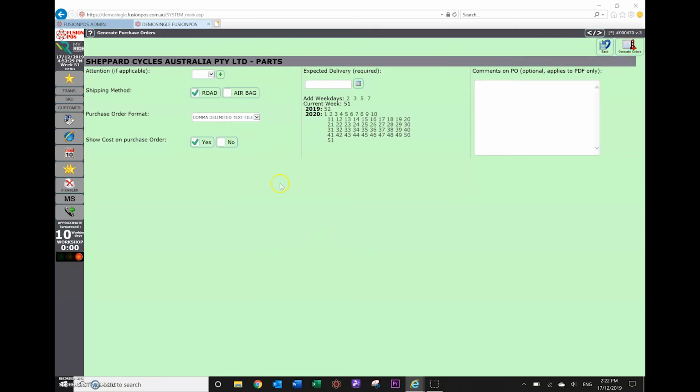Select Generate. We'll then ask who is the contact at the receiving end, what your preferred shipping method for this order is, and the format in which it's going to be received in, either a PDF document or a comma delimited text file. I'll generate the PDF for demonstration purposes. You can decide whether or not to show the cost price on the purchase order, and you are required to put in an expected delivery date on when you receive it into the store.